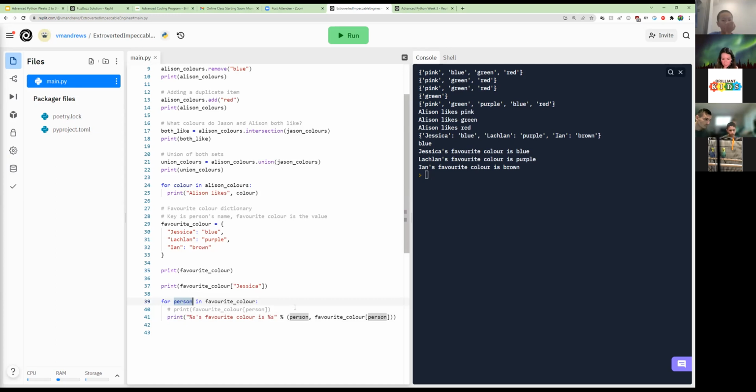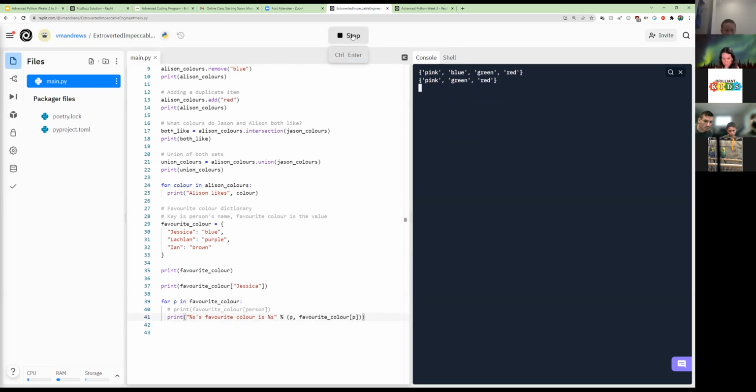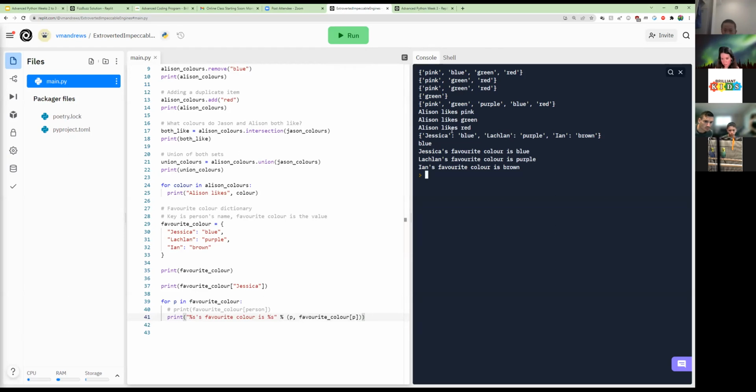You could name this variable whatever you like. I named this variable person just because that's what each of these names mean. But I could name it anything. I could name it P and it would be the same. If I just changed all of these to be P, it would have exactly the same effect. See? It's all the same. It has no contextual awareness of what is a person.